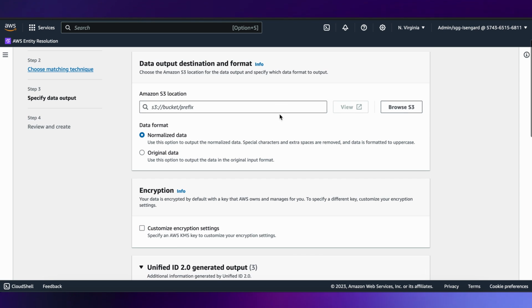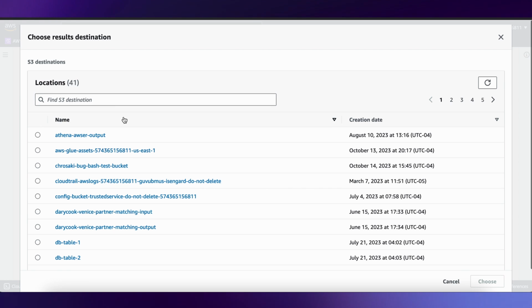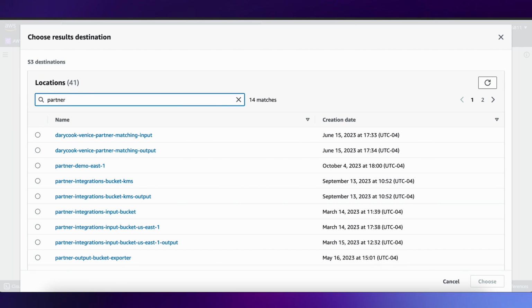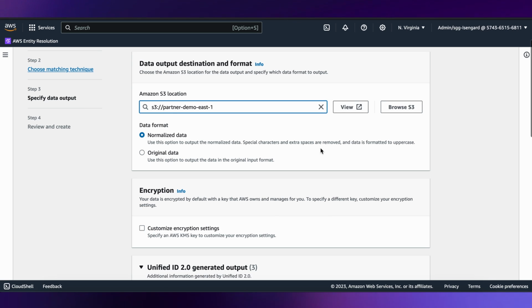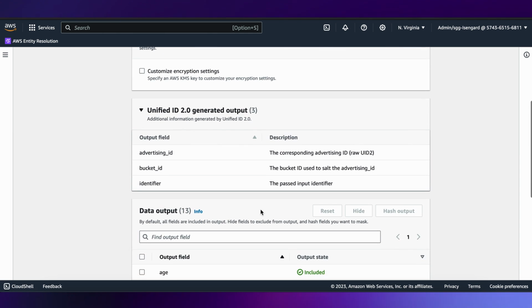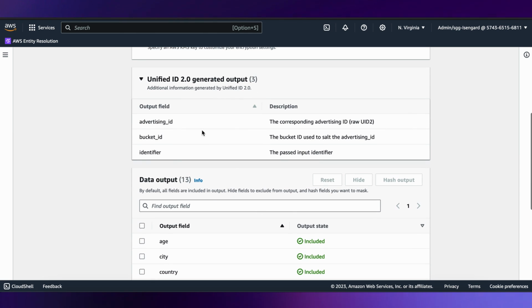Lastly, I provide the output location of my S3. That is, where would I like the service to write the output to? So I choose an S3 path on my account. As I keep scrolling down, we see the three additional UID 2.0 output schema elements that would be appended to the output file. They are the advertising ID, the salt bucket ID, and the identifier itself.